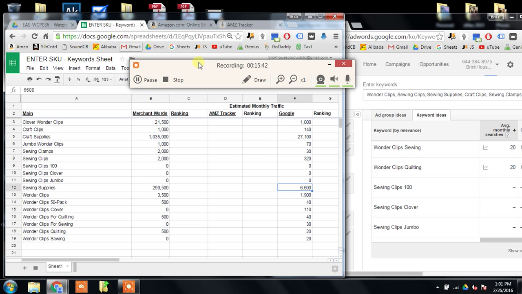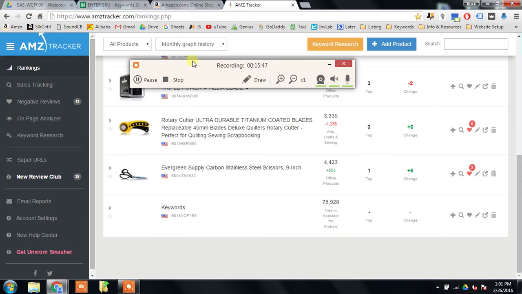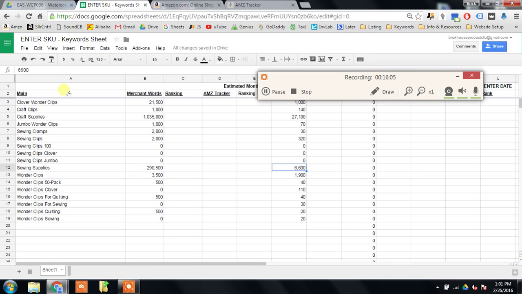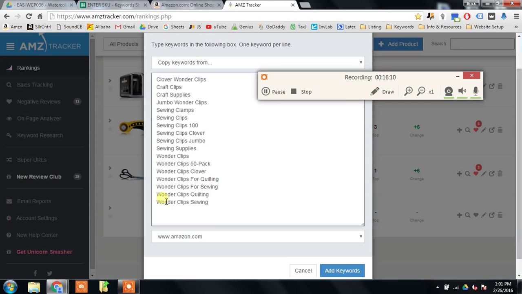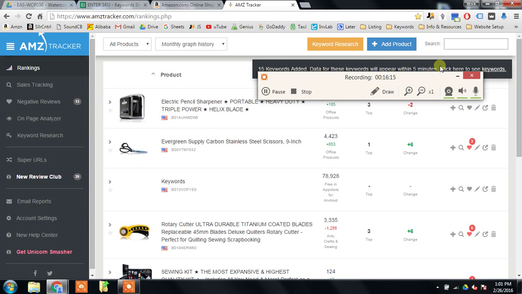Now the last one we're gonna do is AMZ Tracker. So now if we go back here, we're using this right here. You'll find if you go to all the products and you go down to find the one that says keywords, that's our test product. So now you're going to add in keywords. Go ahead and copy it again, the whole list. Paste it in there. Hit add keywords. And now you can see it says it'll take about 5 minutes. So I'm going to go ahead and pause it.